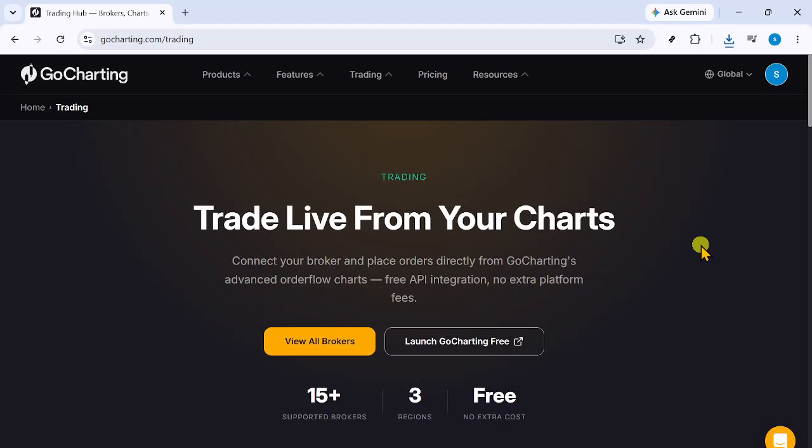Hello, today we will guide you through how to use Lipi Scripting on GoCharting. To begin, open GoCharting and head to the Trading Hub. This is the starting point for accessing the charting workspace where Lipi Scripting is available.